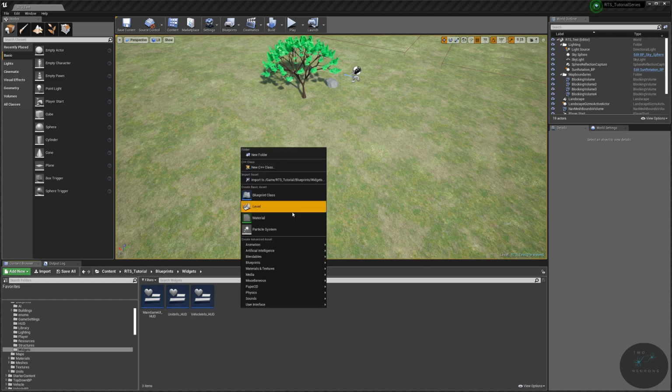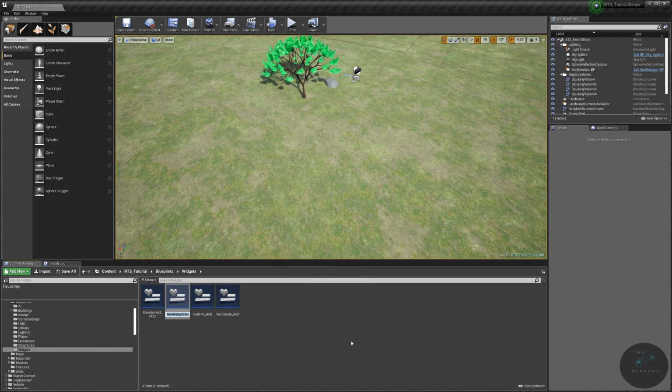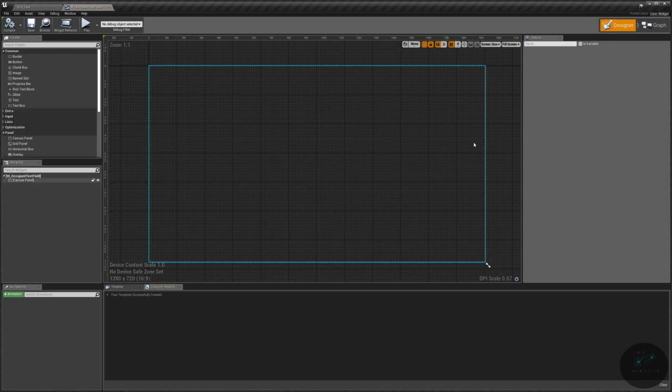So we are going to create two new HUDs. So user interface 1, and we're going to use a little bit of a better naming convention because this isn't going to be a normal HUD. I'm going to use W underscore, for widget, and this will be occupant text field. There we go. So this one is going to be very different than anything else we've done for our widgets before.